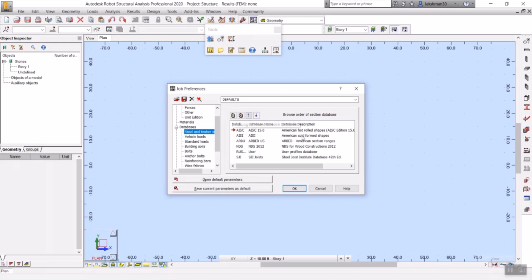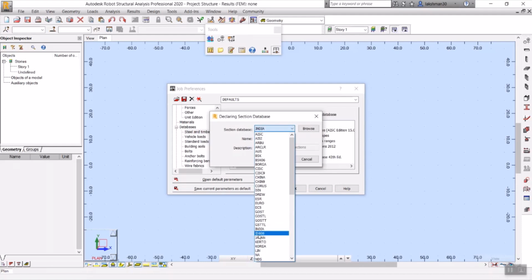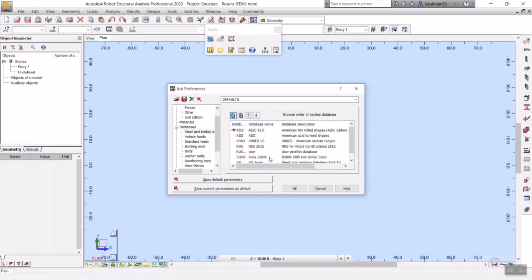Here the default code books are there. So I'm going to click this button. Here India will be there. IS 808 is the code book which we use for steel structures, right? So I'm going to select IS 808. Then I'm going to bring it to the top so that this code book will be assigned to this project.